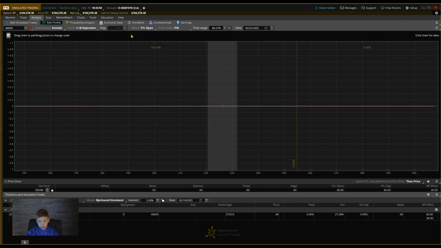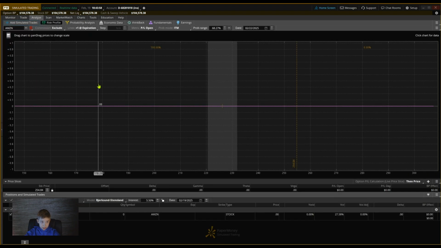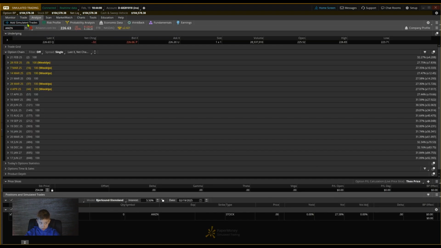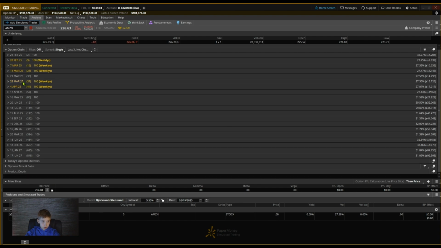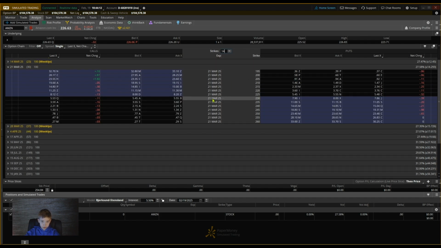Now, since we basically covered everything over here in this simulated trades tab, we will go on to the risk profile. And the risk profile, right now you see nothing because, well, I have nothing on here. So I'm going to go to the Analyze tab and then click Add Simulated Trades. And I will say go to the 30 days expiration. And I'll click 14 of them, so I see 14 strike prices.